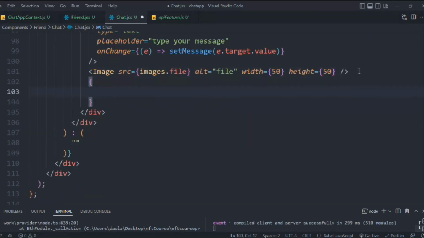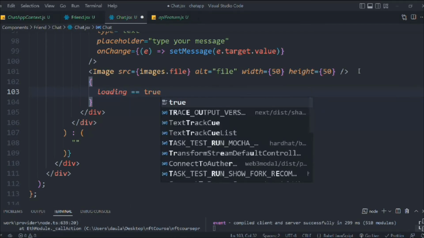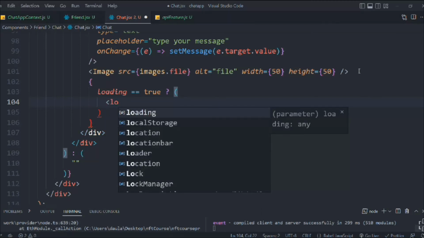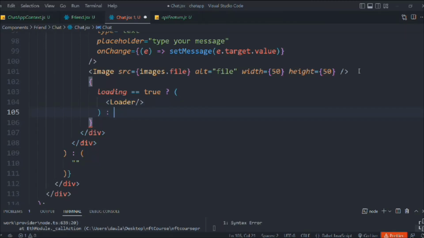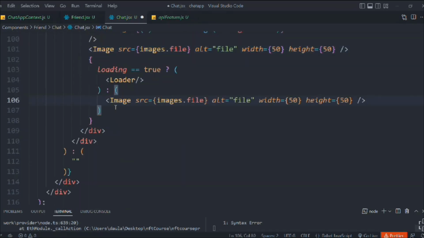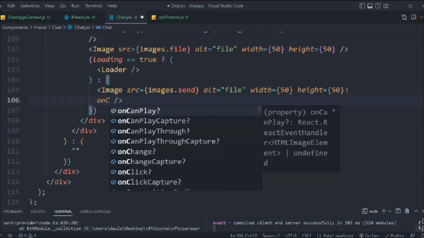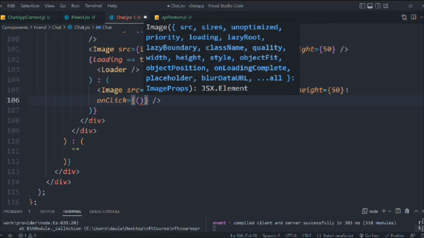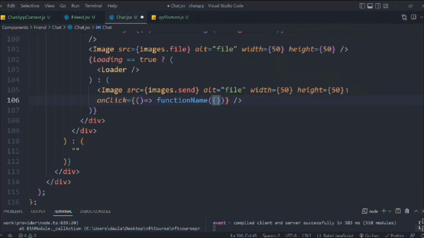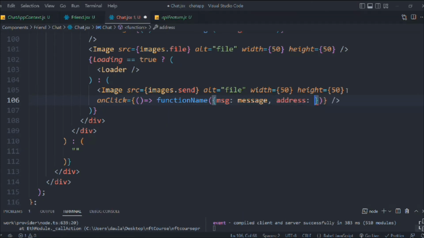Now we'll take another dynamic block, and the reason why we are taking this dynamic block is because when the user clicks on the send message, we have to display the loader. We'll say loading is true. If the loading is true, then we want to display the loader component, else we want to display this image, the send image. So simply grab this part and paste here, and we have to change the name of the image. We'll say send, and it will have an on click function. So we'll call this function, let's say function name, and in that we have to pass this data message, and we have to pass the address to whom I want to send the message. That looks pretty good.